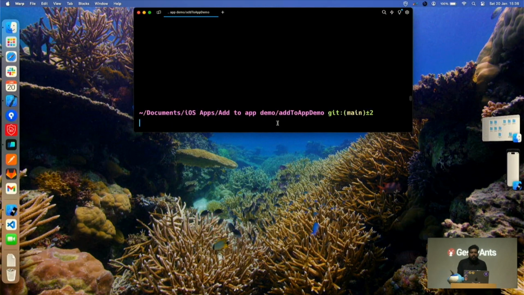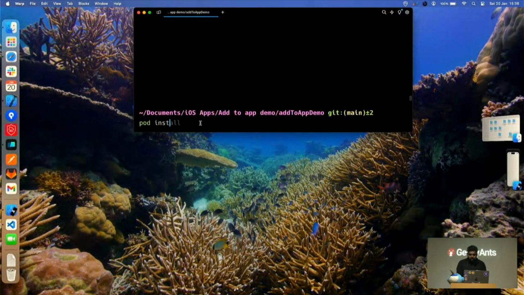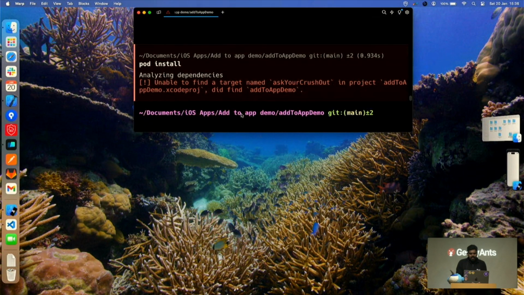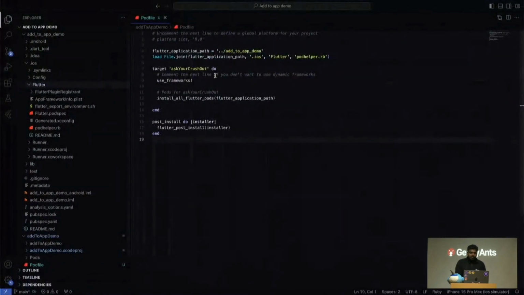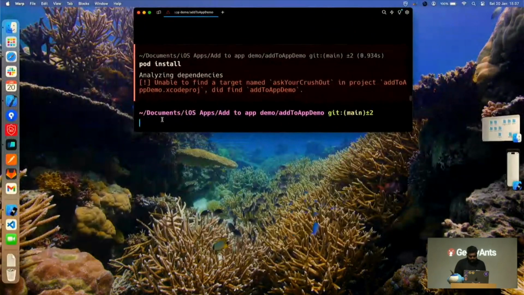Since I made the changes in the Podfile, now I just need to run pod install again. It's saying add to app, sorry. Fine. Okay. I forgot to change the thing. Since I copied this from an existing project that I already created, I forgot to change the target name over here. This target name will correspond to the native iOS project name you have created, that is add to app demo. So I just need to paste it over here, save, and run the command again.